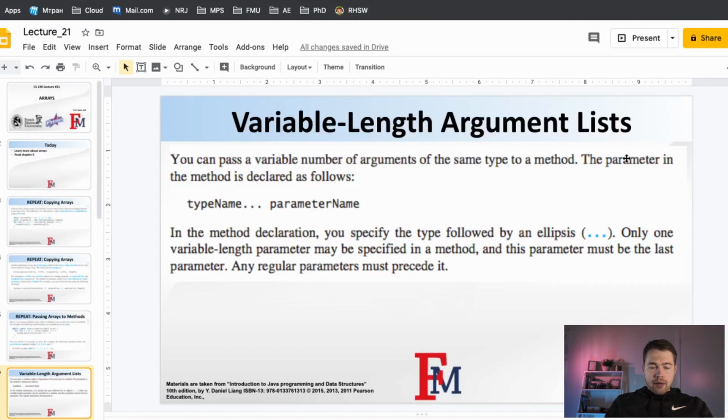So basically, in the parameter list, in the parentheses, you need to specify the type name. In our case, it's int, and then you need to put dot dot dot, and then the parameter name. In the method declaration, you specify the type followed by an ellipsis, those dot dot dot. Only one variable length parameter may be specified. That's a limitation, so if you do that, just do it only once. And this parameter must be the last parameter. Any regular parameters must precede it.